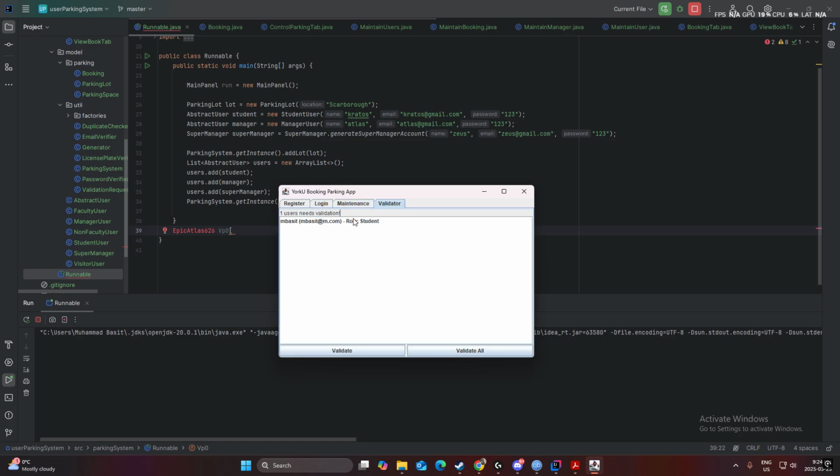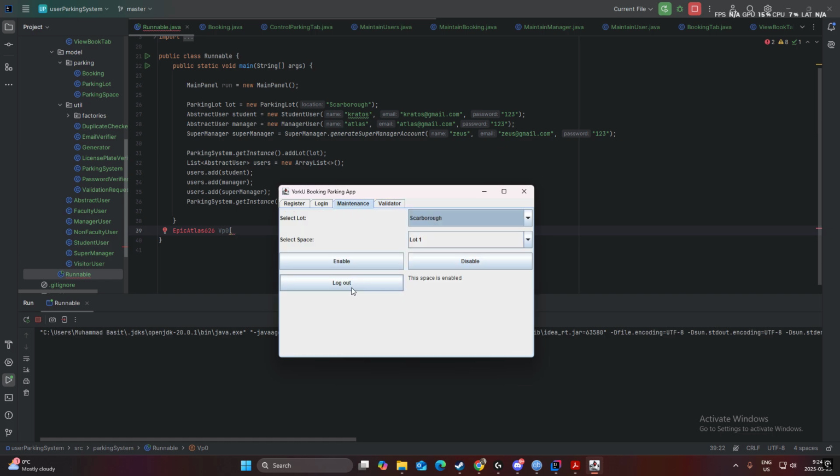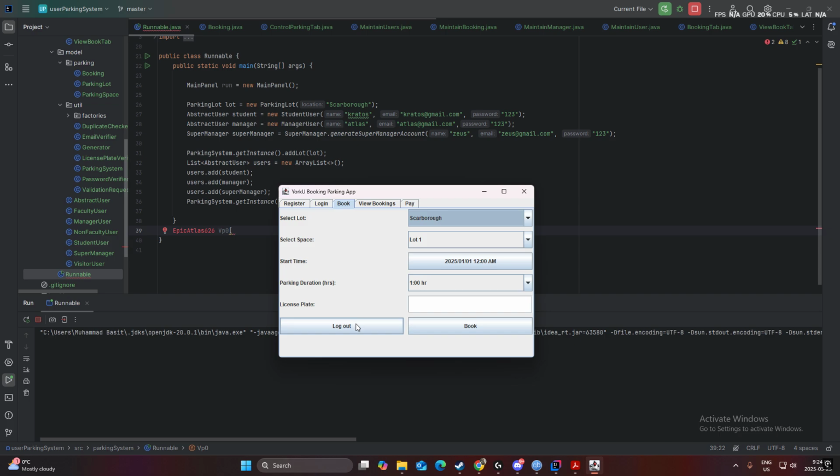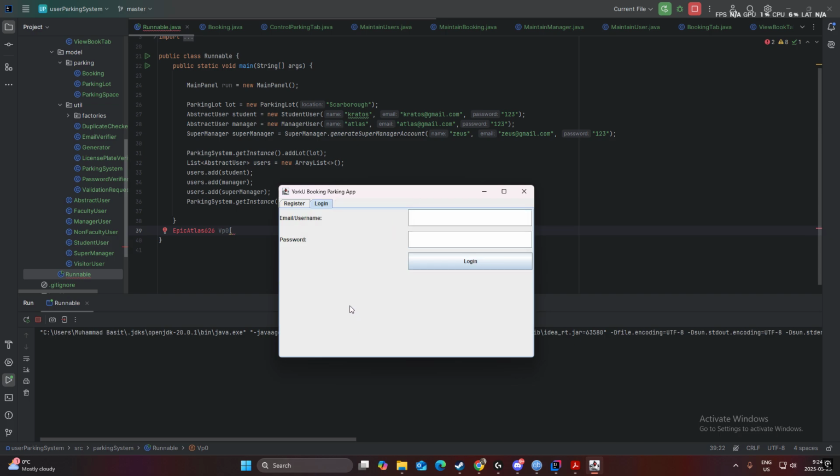We can do maintenance and we can validate users. Let's validate this user as a student. And let's log out and log in as that student. There you go, our rate is now $5 because we've just been validated. So let's log out.